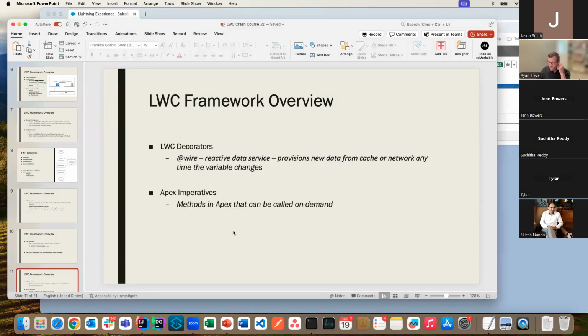All right, let's move on to @wire. Wire is probably the most misunderstood and underappreciated decorator here. @wire is a reactive data service, and I think probably the best way to explain this is through the demo. But ultimately, what this is doing is it's provisioning new data either from the cache or from the network anytime a variable value changes.